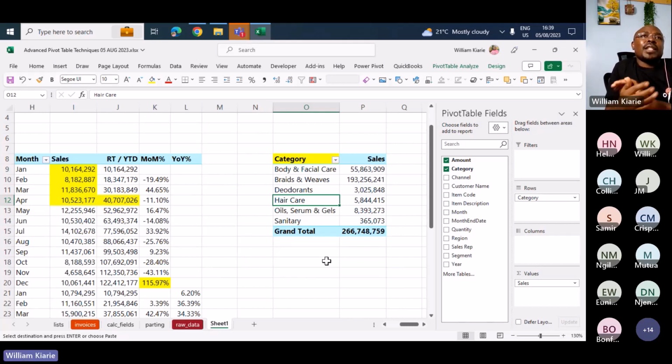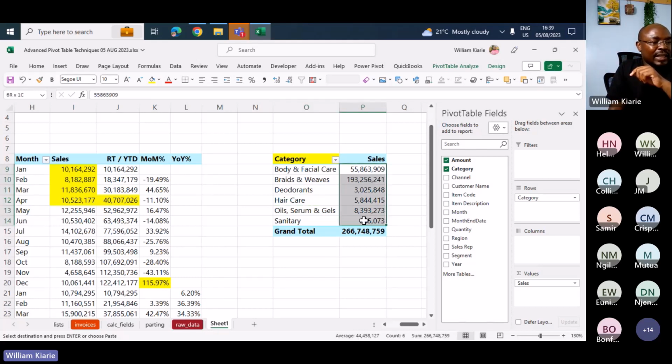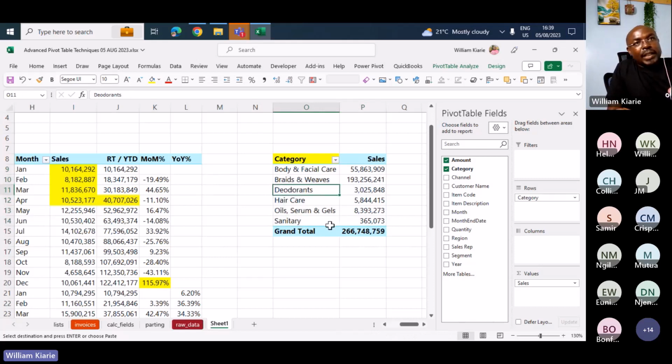Probably you'd want this to always be sorted in a certain order. Recently, I was working with a client, and the way they group their products when they are presenting has to always follow a certain order. Now, you can sort by the sales here, either ascending or descending. But when it comes to these labels, you don't have much leeway, unless you're working with Power Pivot, where you can define the sort order. But in this case, you have the option.